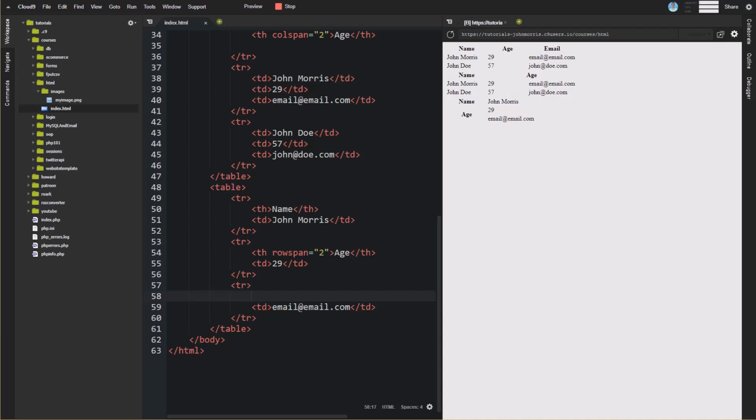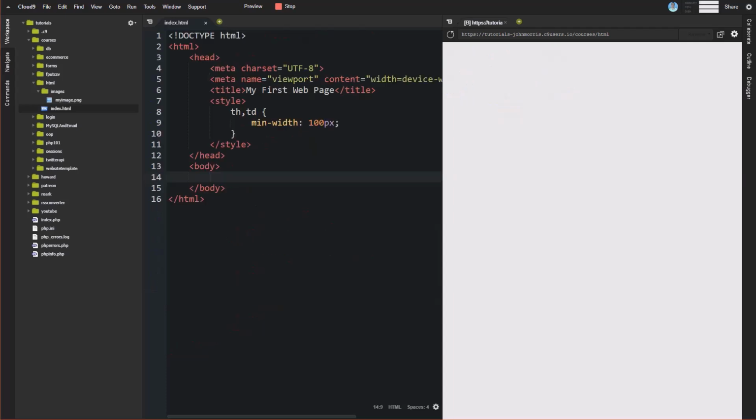With tables, there's definitely a lot of CSS that you would probably get into to want to style these and so forth. But like I said, this is the HTML parts of it that you would really want to know when working with tables. Next, let's talk about forms.